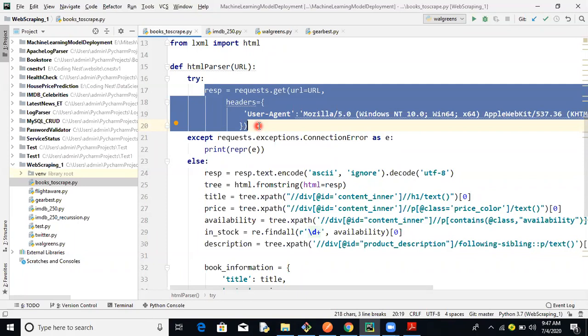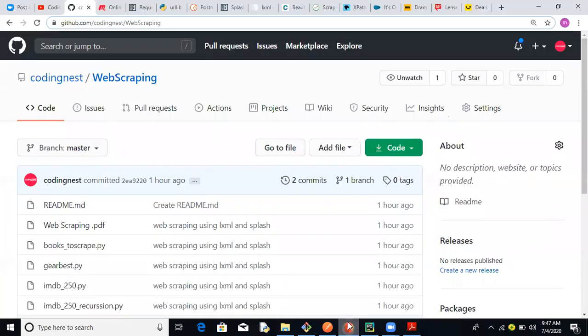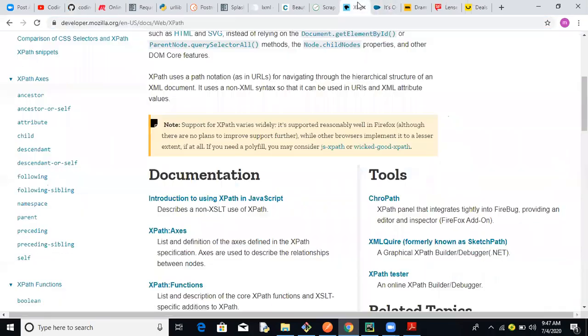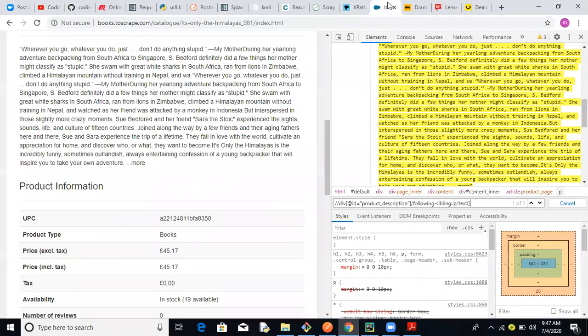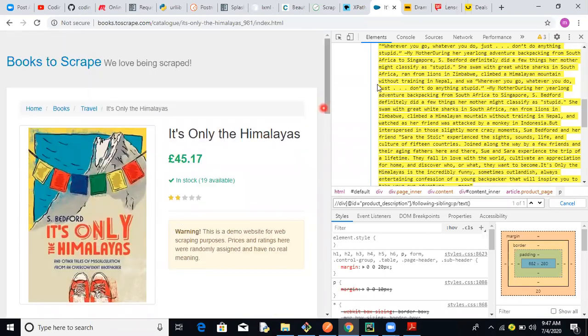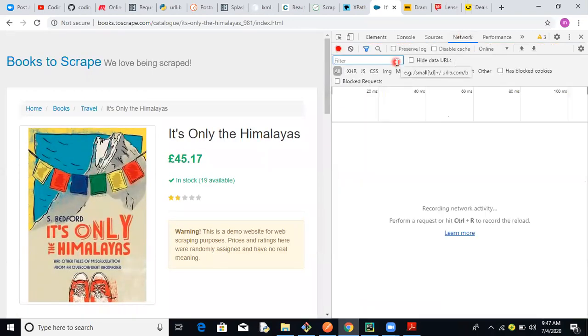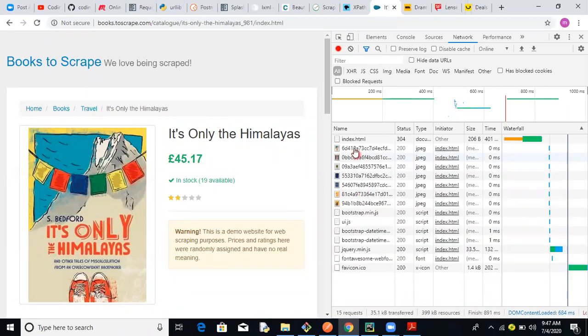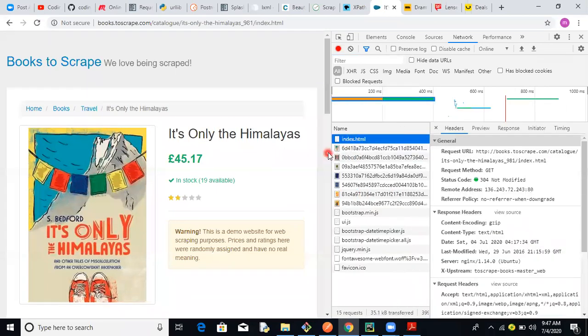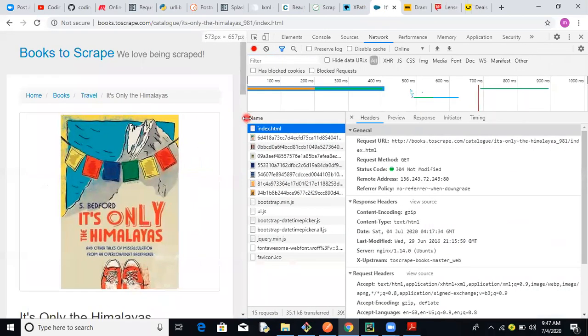So let's see where this header value comes from. Again coming back to our website, we have to find where to get those headers. Okay, let's select this part. Now we are looking at the network part of it.